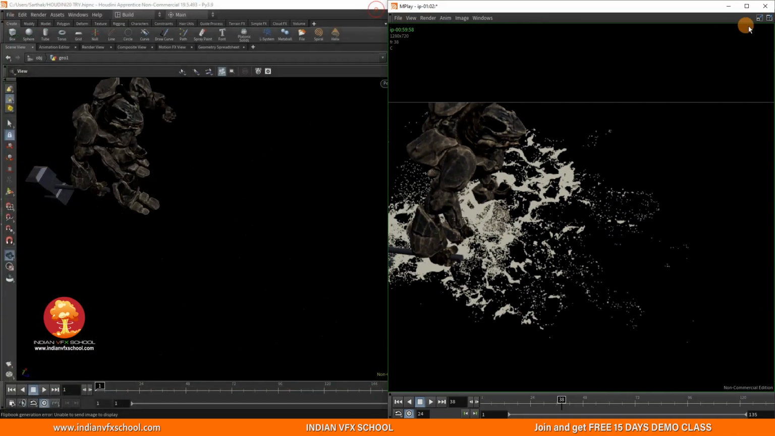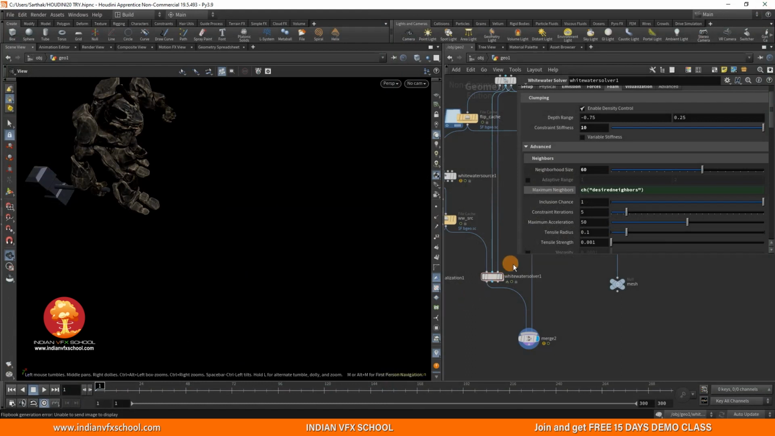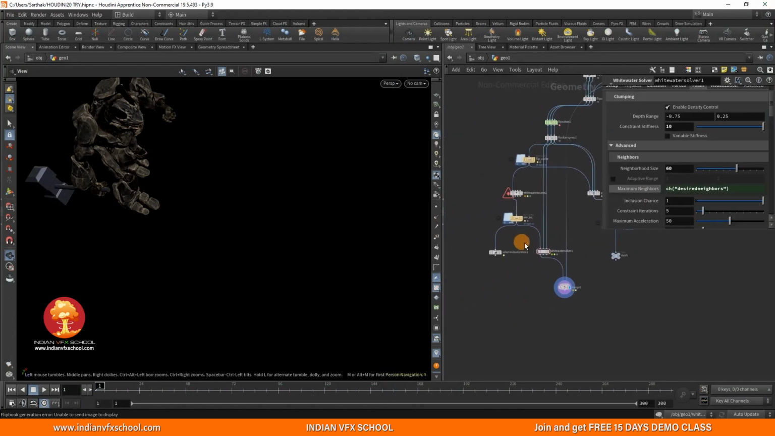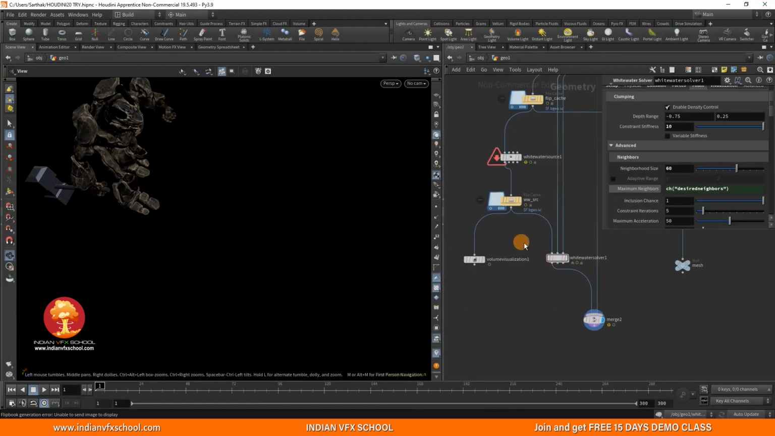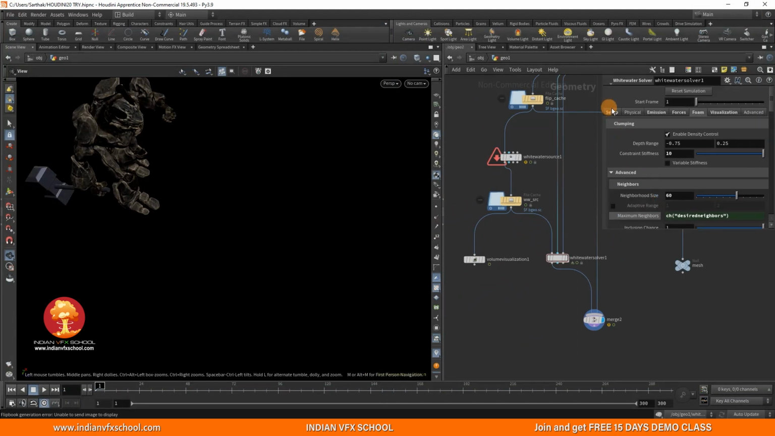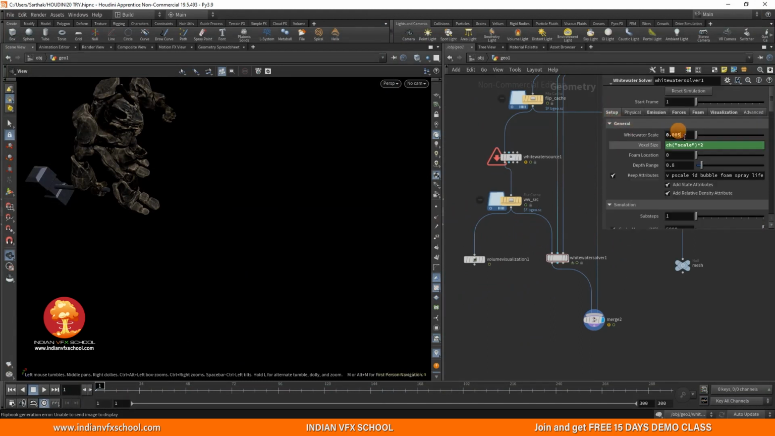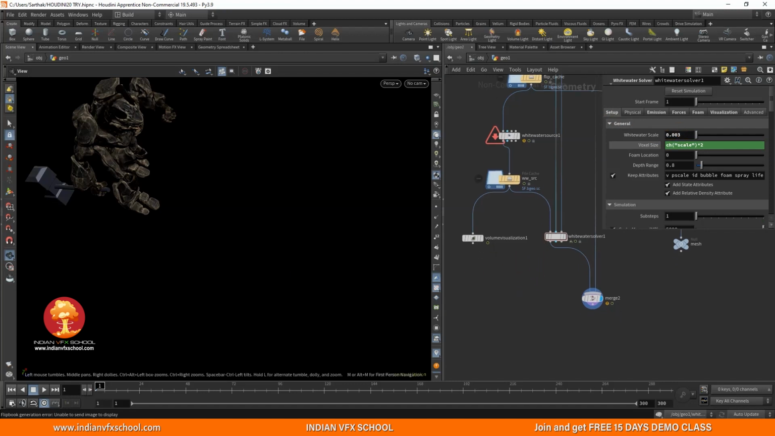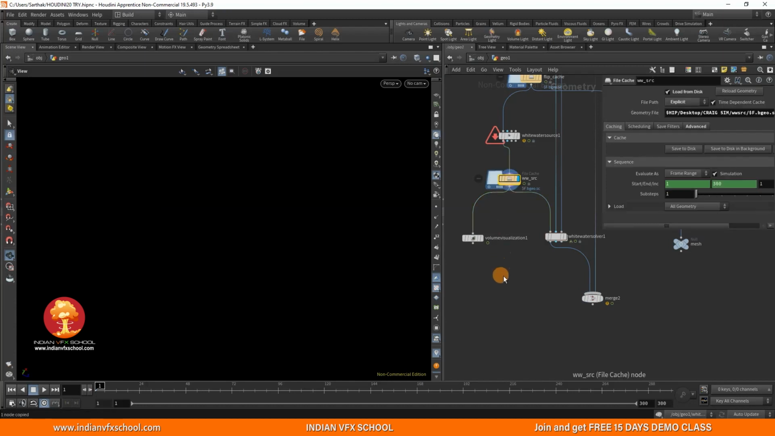I think that is it for the Whitewater. And now we are just going to cache this out in the same way we have done everything before. So let's go back, and for the final thing I'll be going around 0.003. Okay, so I'll get my Whitewater source. Let's do a Ctrl C and a Ctrl V.